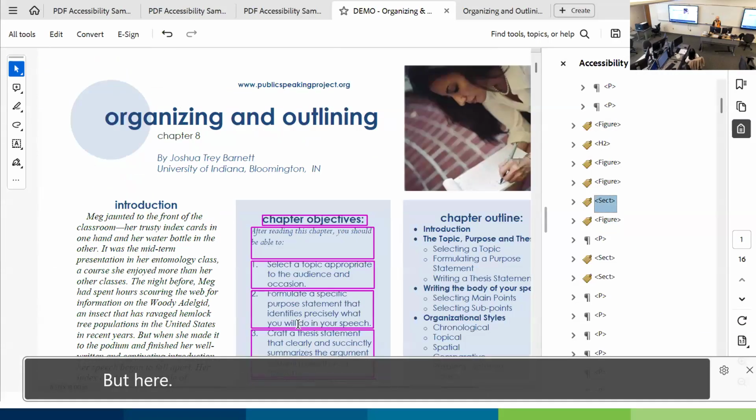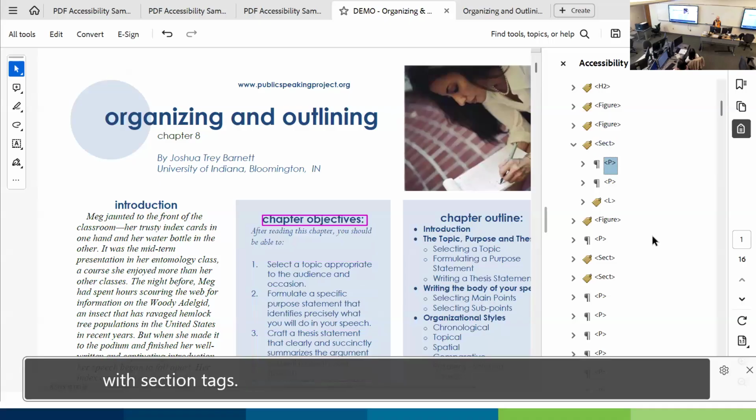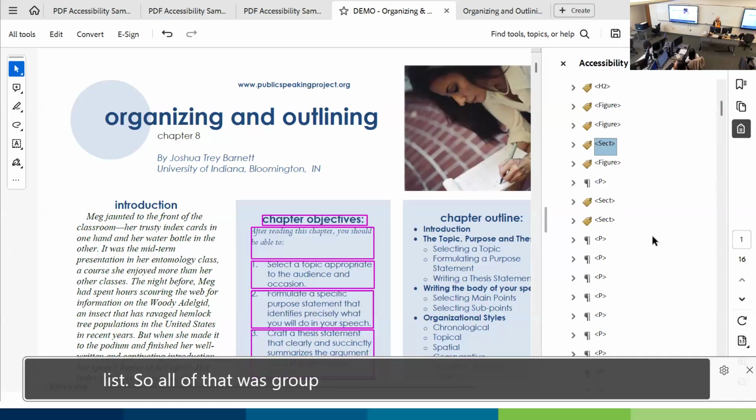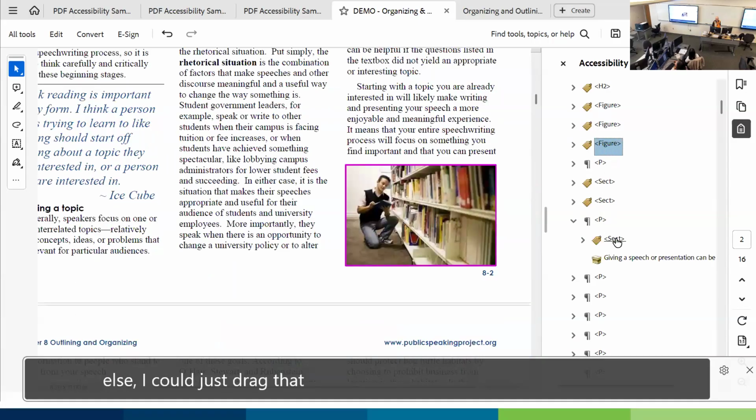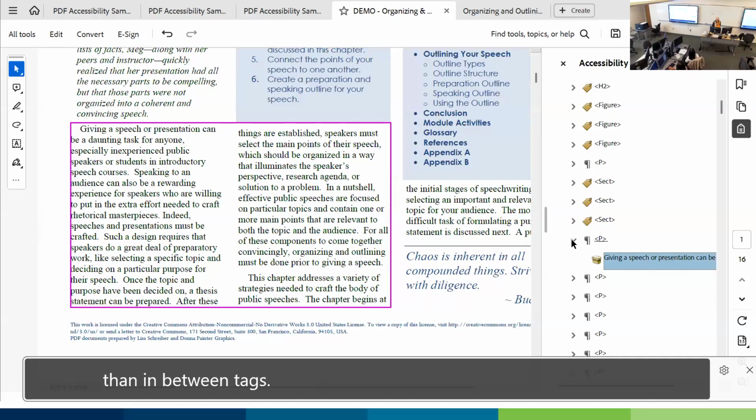But here you can see, this is one area where this document came with section tags. In this case, it had the initial paragraph, which I later changed to a heading, the second paragraph, and then the list. So all of that was grouped into this section tag. And then if I wanted to move that, make sure that section was read somewhere else, I could just drag that. So here, there's one of those areas where I drag it into a tag rather than in between tags. Easy to do.